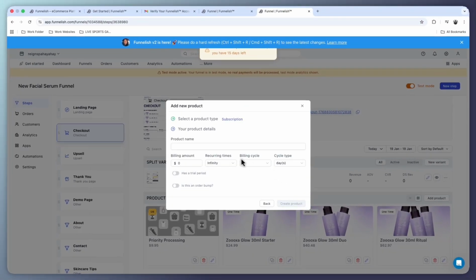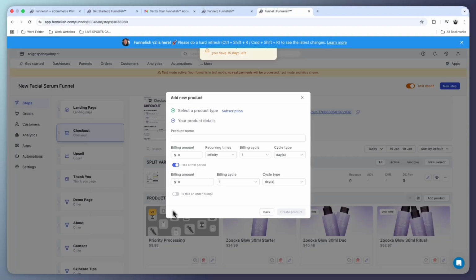From here, you'll enter the product name, billing amount, recurring time, and whether it has a trial period. You can also choose if there's an order bump. Once everything is filled out, click Create Product. That's basically how you customize your funnel. It's very straightforward. Now let's quickly go over the rest of the platform.